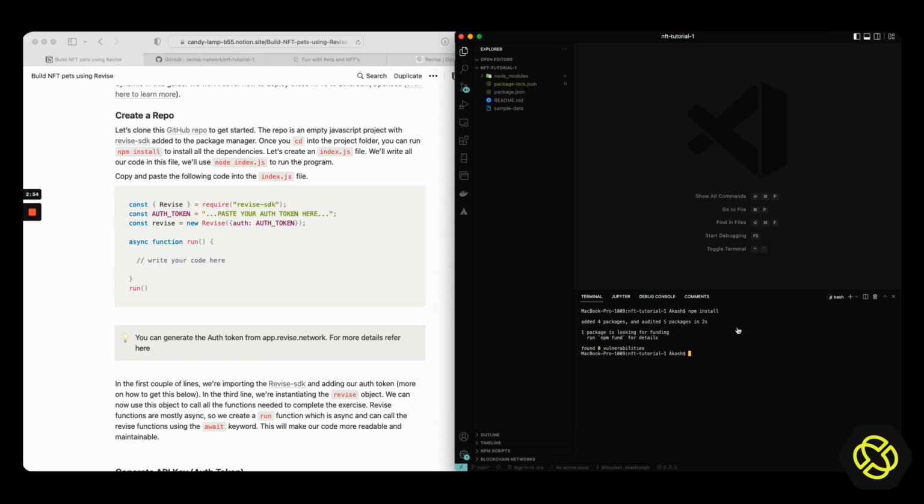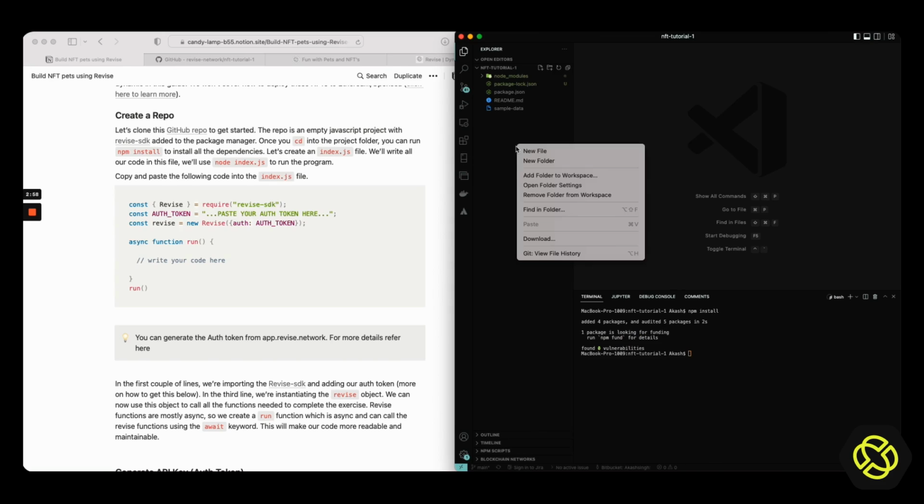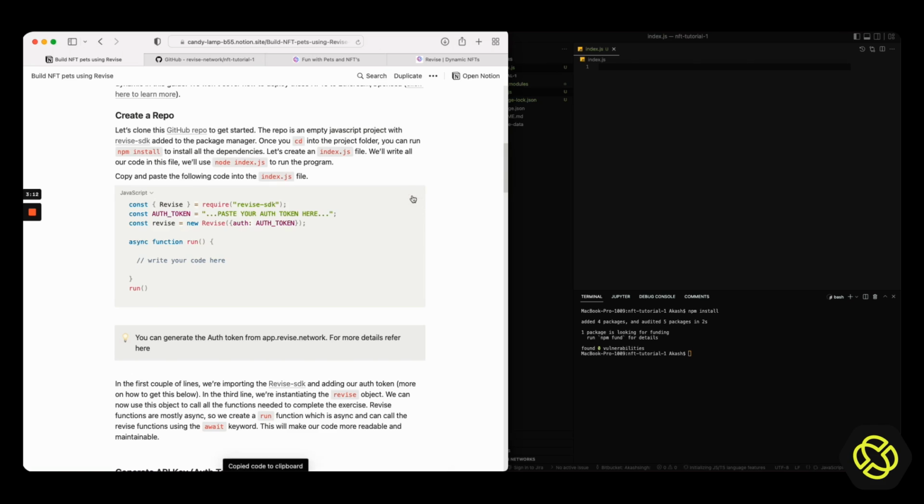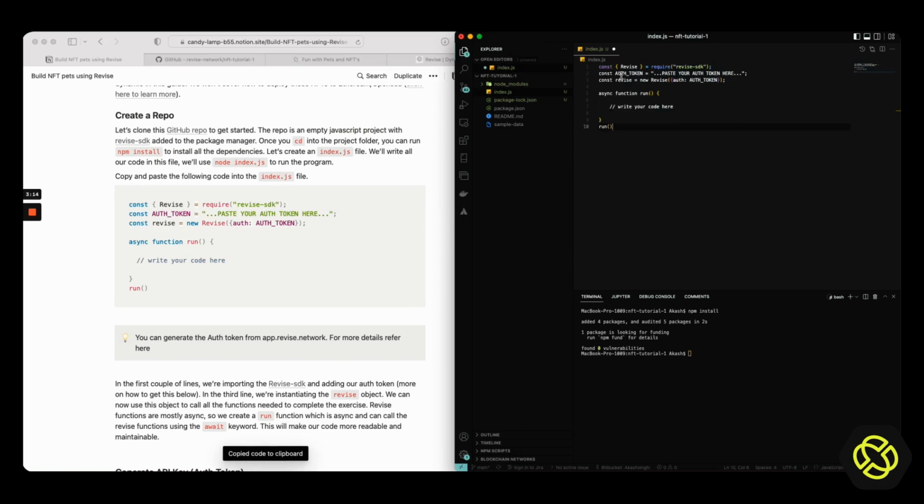Perfect. The next thing I will do is create a new file called index.js. This is going to be our main file that we're going to be using to create our collection and also mint our NFT to it. So I'd ask you to go ahead and copy this. I'll walk through this code very quickly.